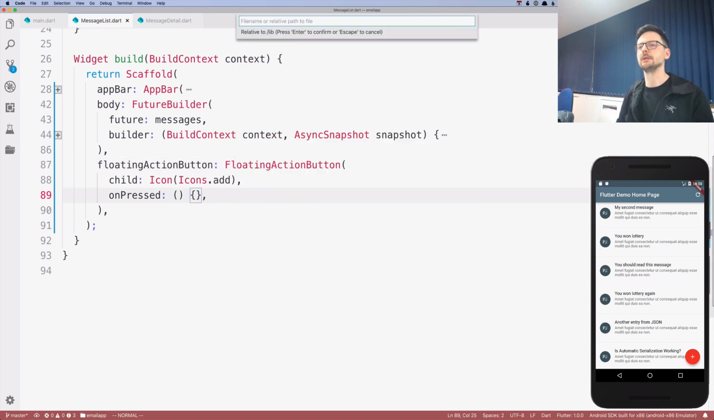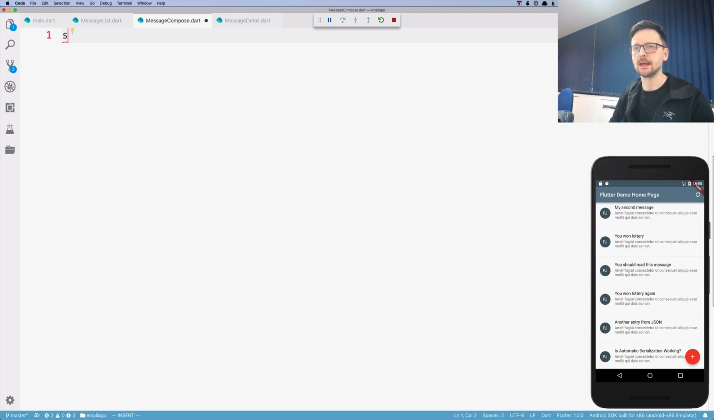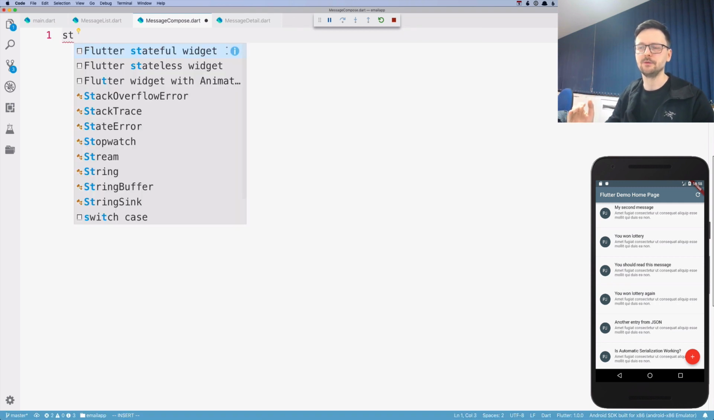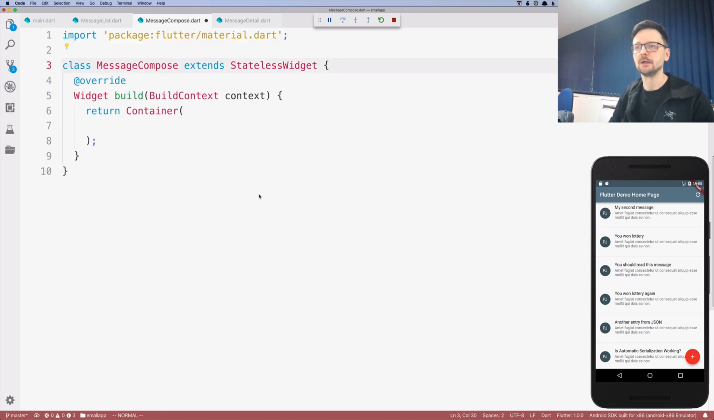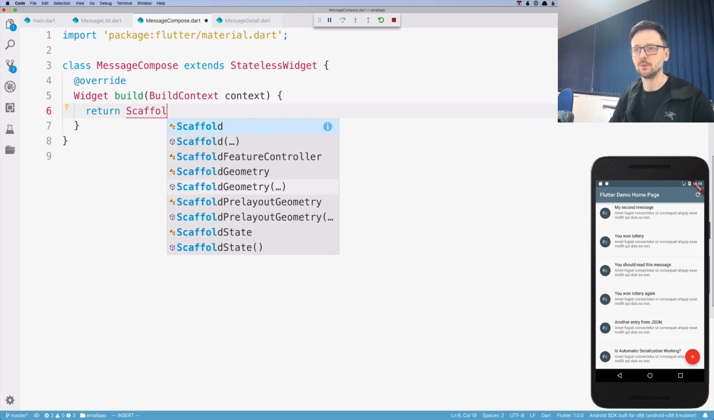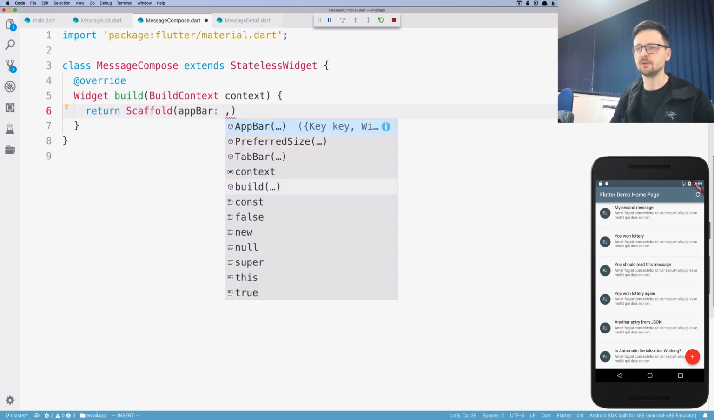The next step would be to create the screen that will be used to compose a new message, and I will call this message compose dart. So again, I'm typing st, and the first three propositions are the snippets, and I'm interested right now in a stateless widget. So I just need to type the name. I need to import required elements. As we said, we need to use scaffold.